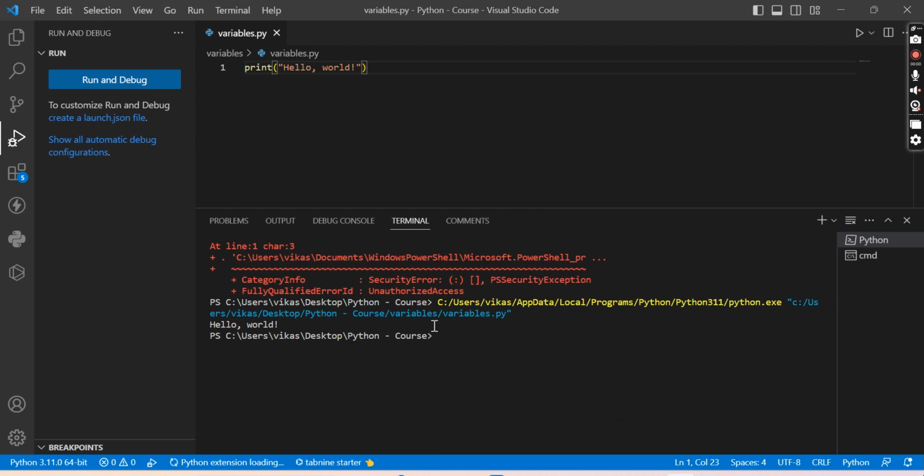When I am printing this, it is printing hello world here, right? But don't worry if you don't understand this. In future lectures you will learn more about this. Now we are directly printing, so instead of this, I'll make a variable.